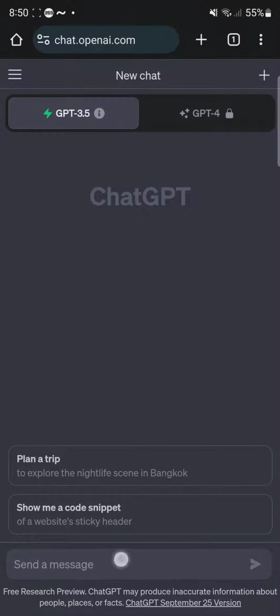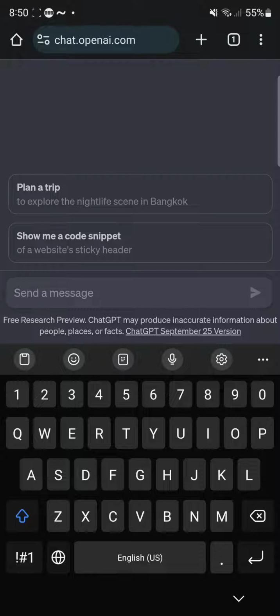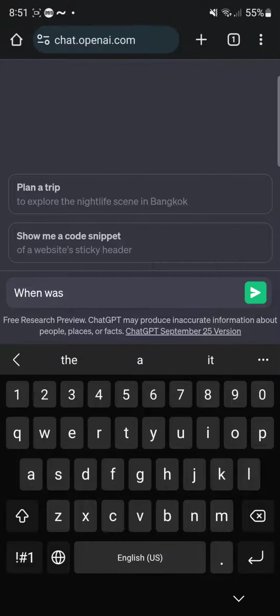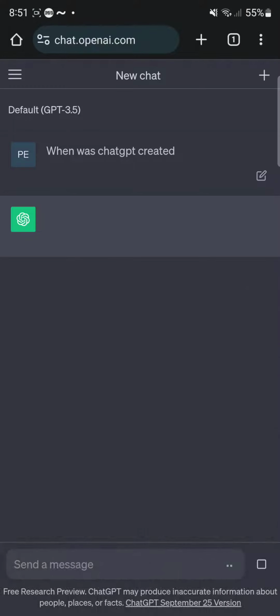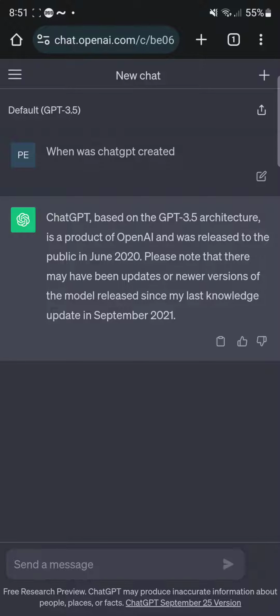Then, after that, you're going to basically send a message, anything that you want to ask ChatGPT. So if you want it to answer a question, any question that you want to ask, ChatGPT is going to answer. So, let's say, when was ChatGPT created? Okay, and I search. As you can see, it's going to start telling you when ChatGPT was created. Any type of question that you want to ask, ChatGPT is going to answer.